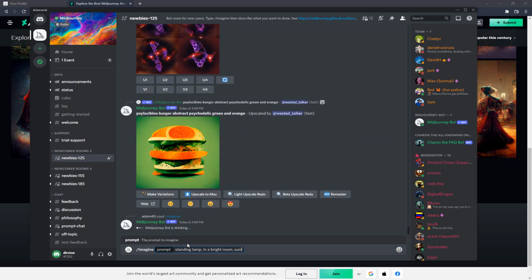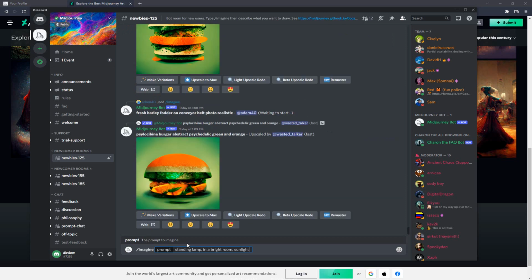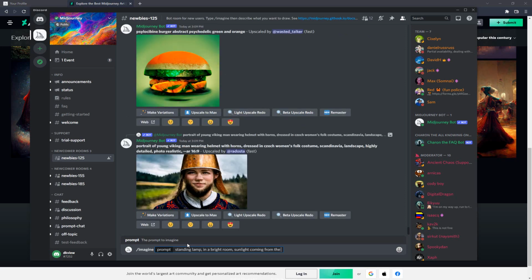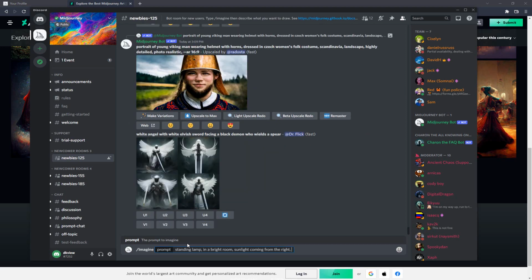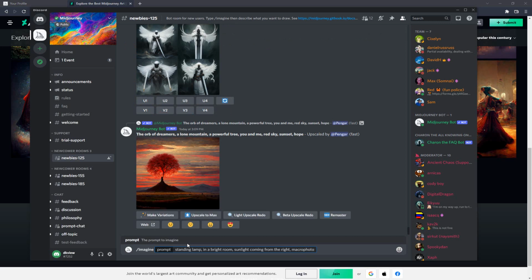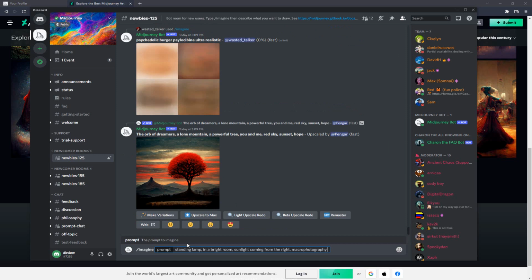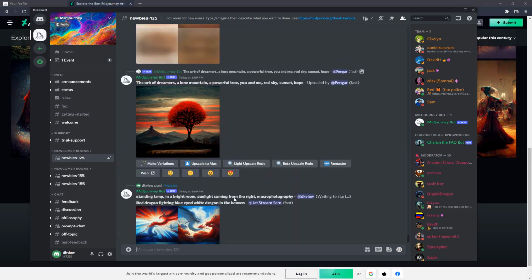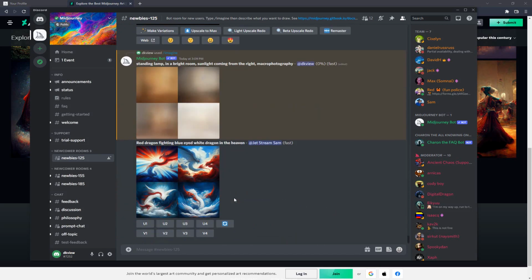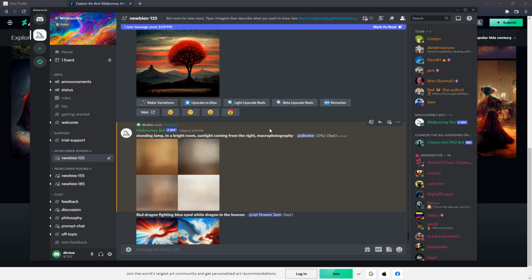All right, sunlight coming from the right. And let's make it so it's macro photography. Right, let's try it like this. I have no idea what it's going to come up with because every single prompt is going to be different. So once we click on enter, it will give me a job. Well, actually, it will give me information that it's starting on this thing.